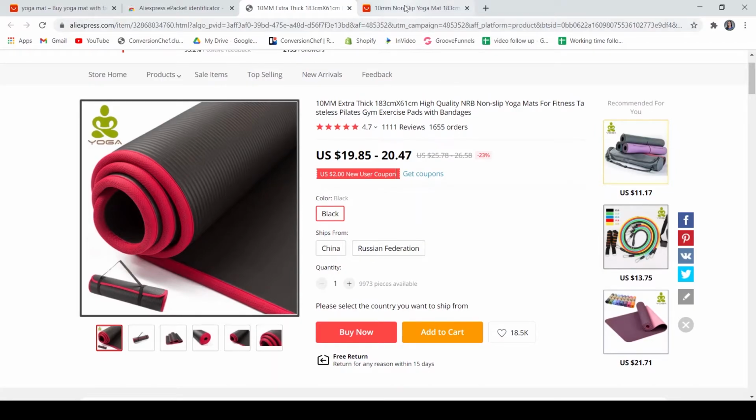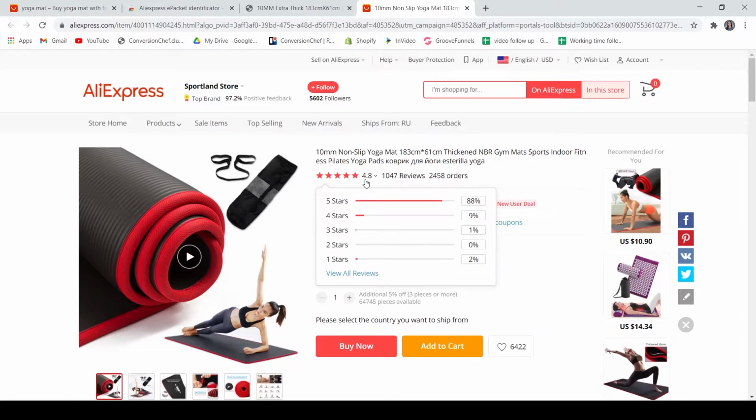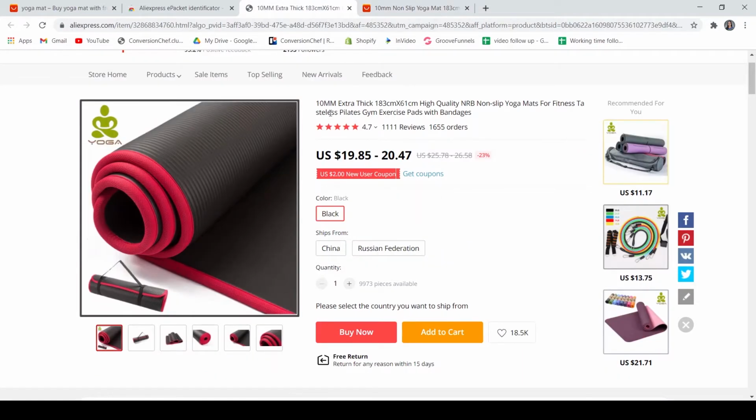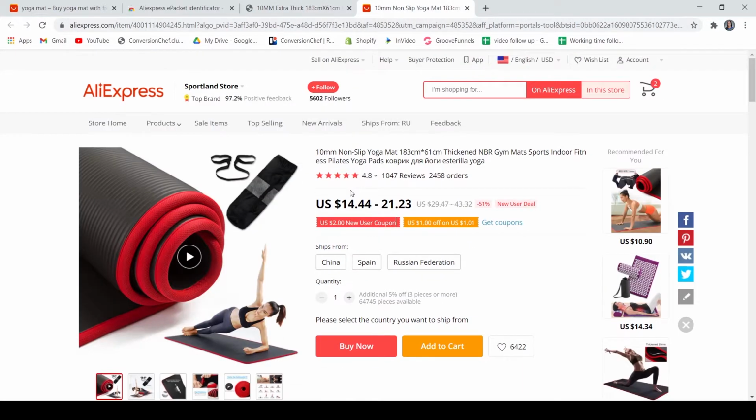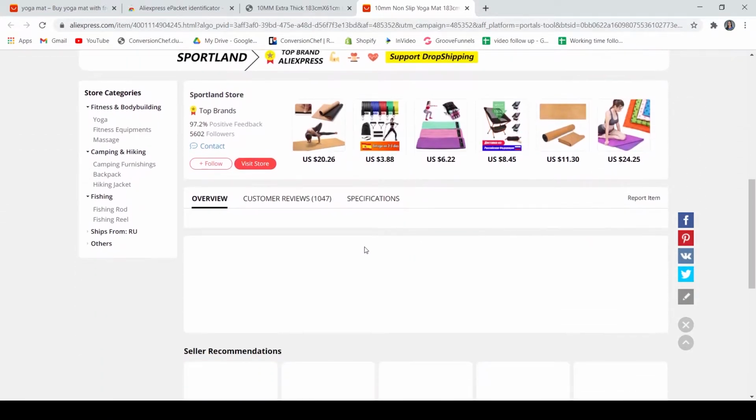So this one is the second product and supplier. It has 4.8 star reviews. The first one has 4.7, so this is higher. However, the number of reviews is lower, but the orders are higher. So let's see the reviews, of course.